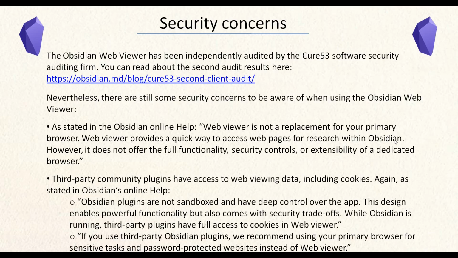And I would add to that, being very security conscious myself, I personally use the Obsidian Web Viewer only for basic research tasks. I never use it for any sensitive tasks or for any websites that require passwords or that require input of personal data. Again, it's an individual choice for every user, but I'm kind of hyper-security conscious, so I use the Obsidian Web Viewer in a very limited capacity.